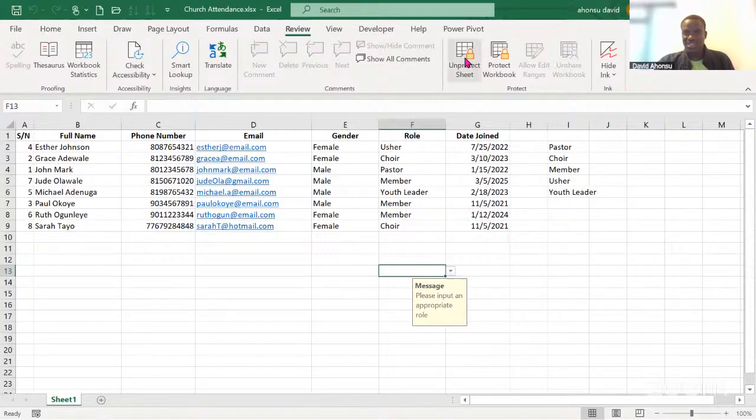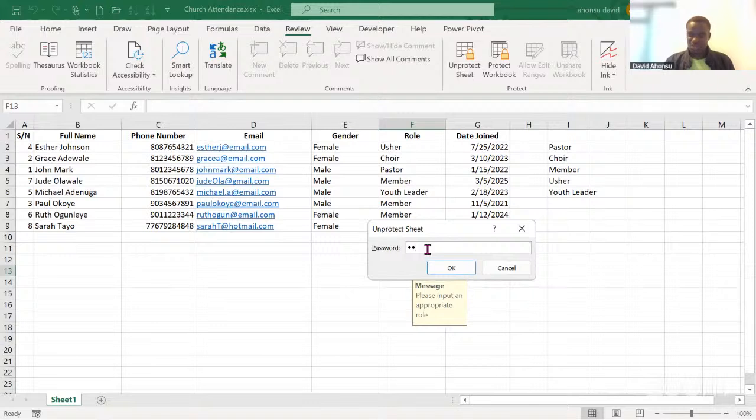Just come back here again, click on Unprotect, and then enter the same password. It means that whoever opens this Excel workbook cannot edit it. You can only read what is there, but cannot edit it, except the person knows the password. And if the admin or the pastor or whoever is handling this database has not shared the password with anybody, they will only be able to see, but they cannot edit it. And the password is not recoverable.